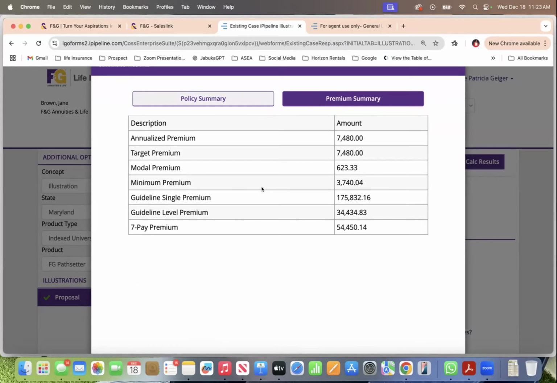Okay. So here, this is the minimum that you can pay, and then the guideline single premium, 175. I think this is the amount that you can pay in the course of 7 years, if I'm not mistaken, right? Gigi, can you agree with me? Yes, you cannot go over that amount in 7 years. Exactly. And then the guideline level premium would be 34,434.83.